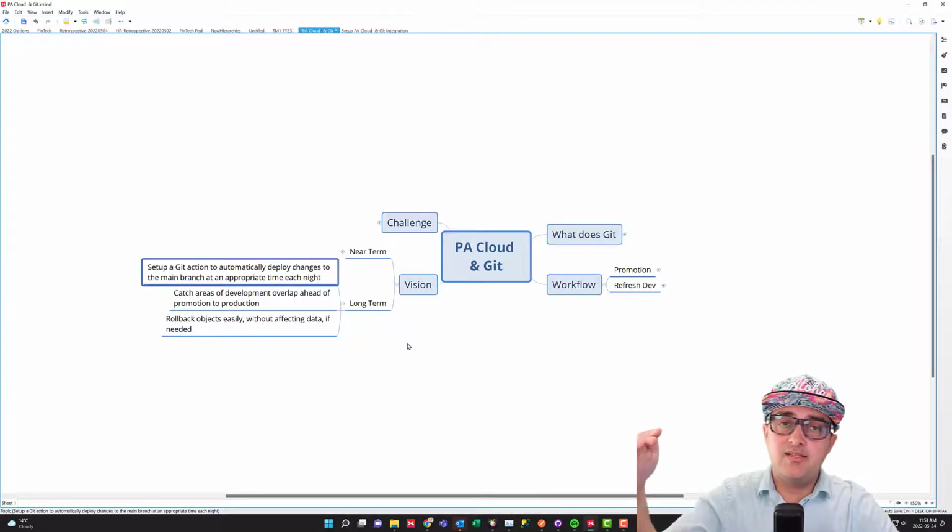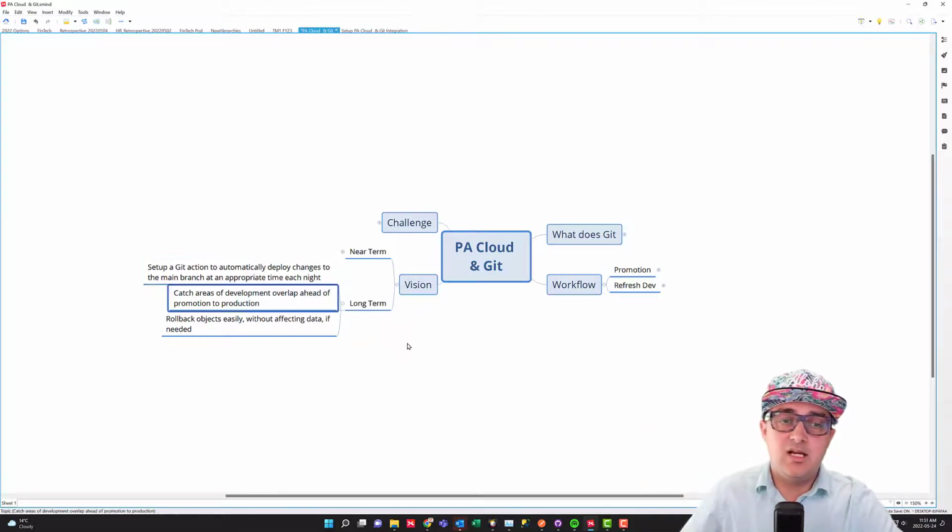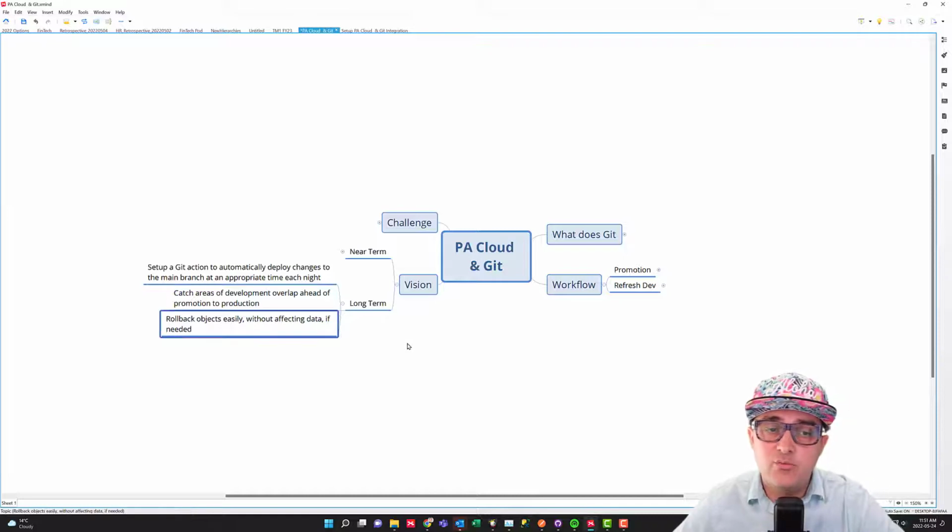So we actually don't need someone to stay up late in the night to try and push it into production. We can just have an action saying, is there any promotions to run before ETL in the right window? Yep, okay, do those. It also helps catch areas of overlap ahead of promotion to production, and roll back objects easily without affecting data if needed.